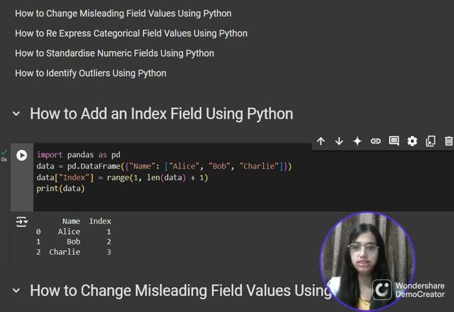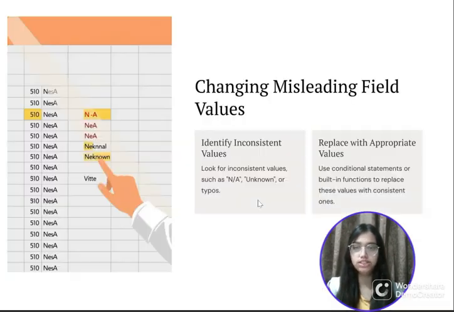So now let's see the next topic, which is changing misleading fields and values. Sometimes a dataset contains values that are inconsistent and unclear, which can lead to confusion during analysis. I will show you how to identify these values and use Python to replace and correct them efficiently.